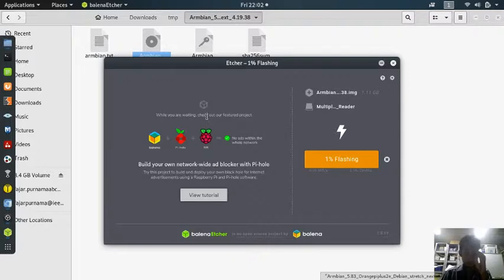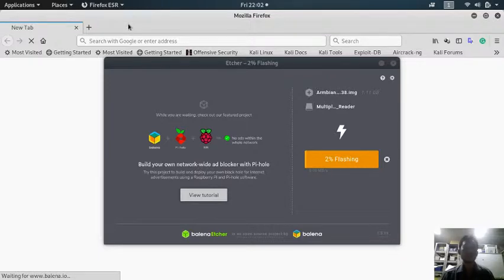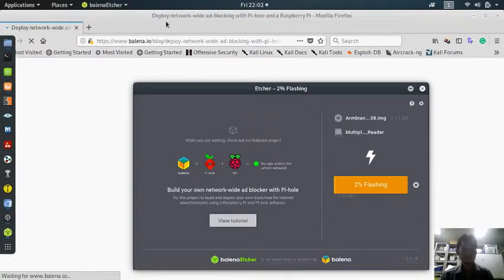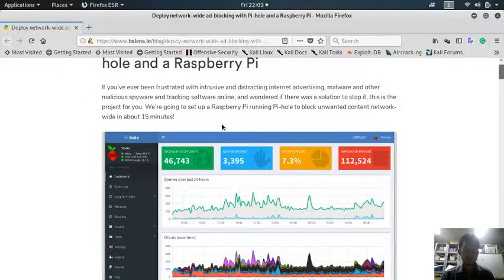While you are waiting, check out our featured project: Balena plus Pi-hole plus RPi. What is this? Build your own network-wide ad blocker with Pi-hole. Okay, let's check while waiting. Okay, it's in Firefox. Deploy network-wide ad blocking with Pi-hole on Raspberry Pi.